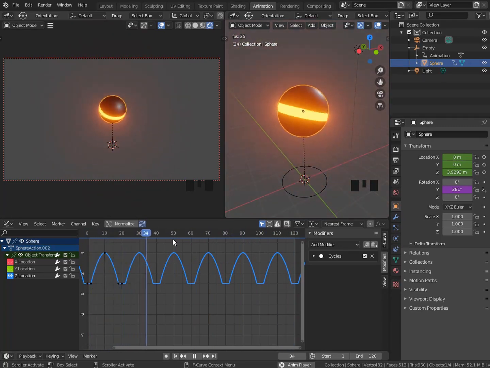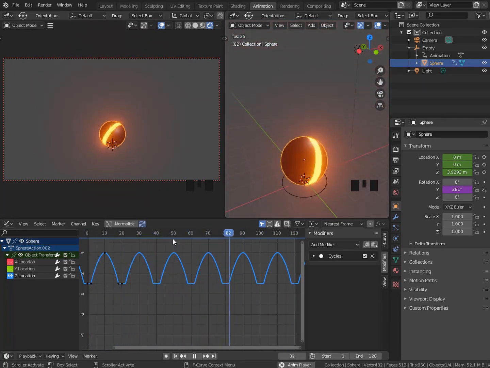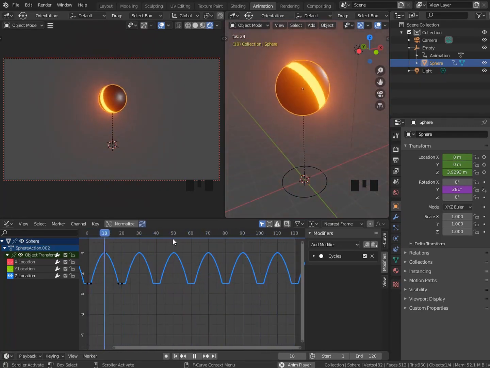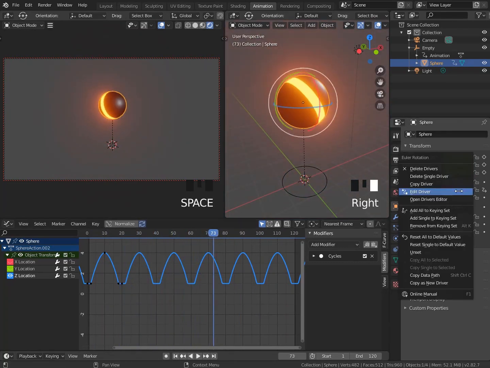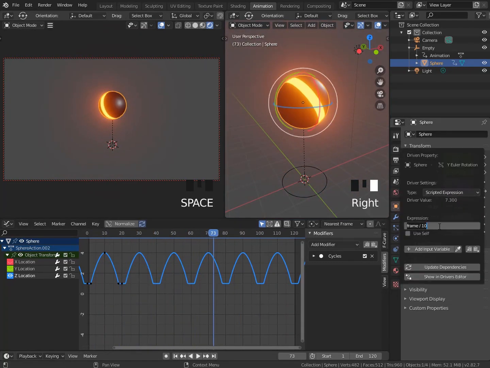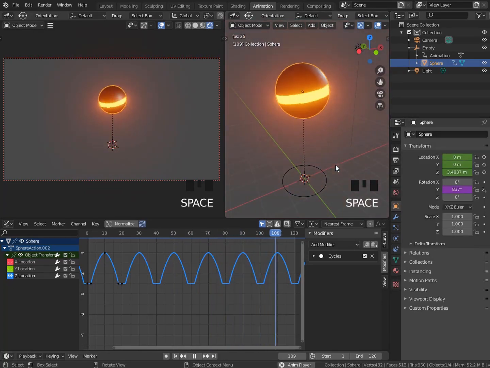So now we can see we have a rotation that's kind of automatic. We don't actually need to keyframe it. I'm going to go ahead and speed that up a little bit more. We'll just do something like divide by 5, for example. So that's a little bit better.